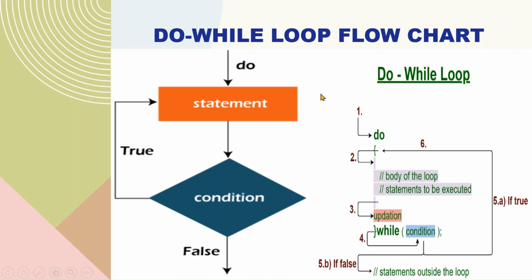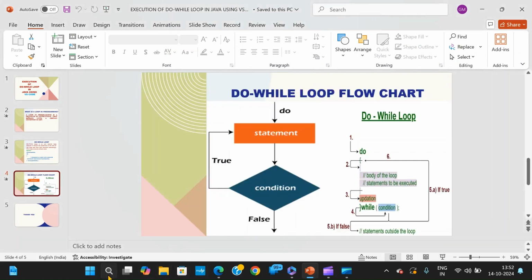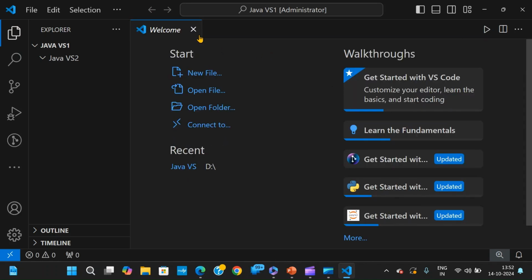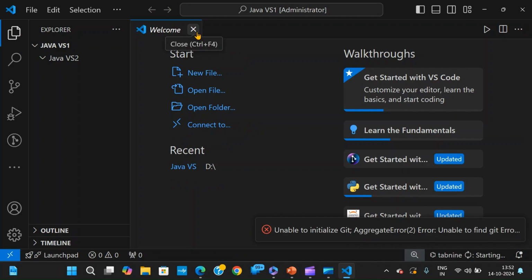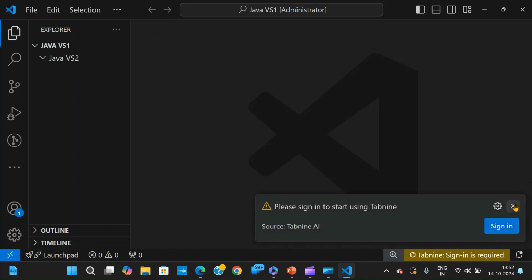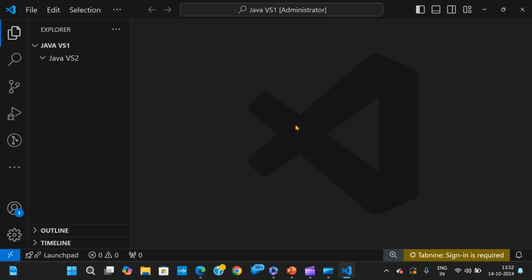Now I'll show the execution part in VS Code. In order to work with that, we need to open VS Code. You can see here Visual Studio Code. You need to install this software prior and keep it ready. I'll show you some programs to be executed with a do while loop. For this, we need to create one Java project folder and save all the files into that.